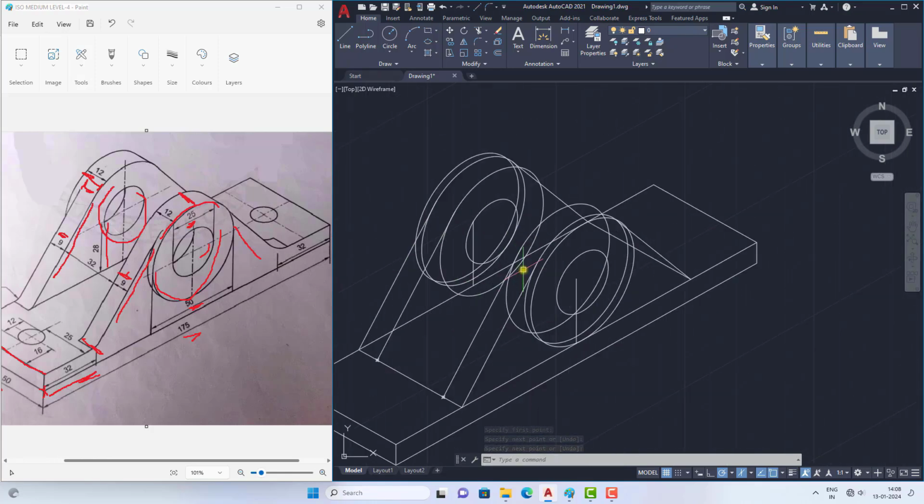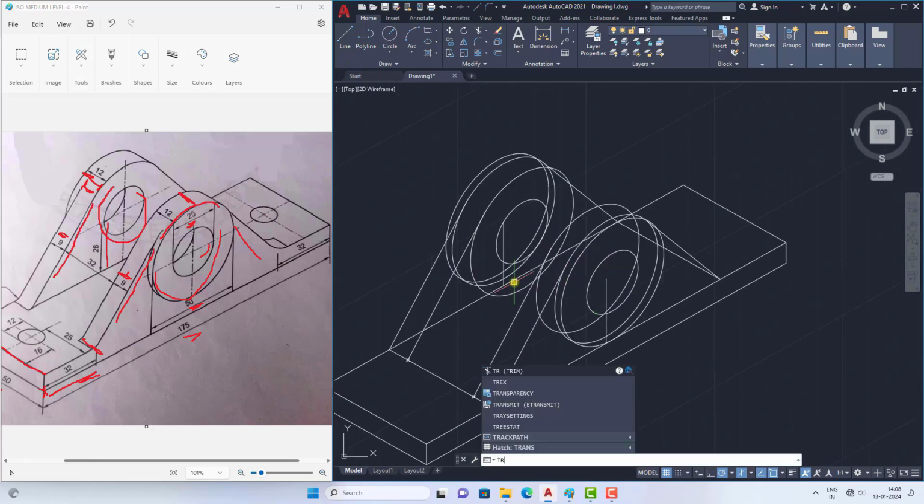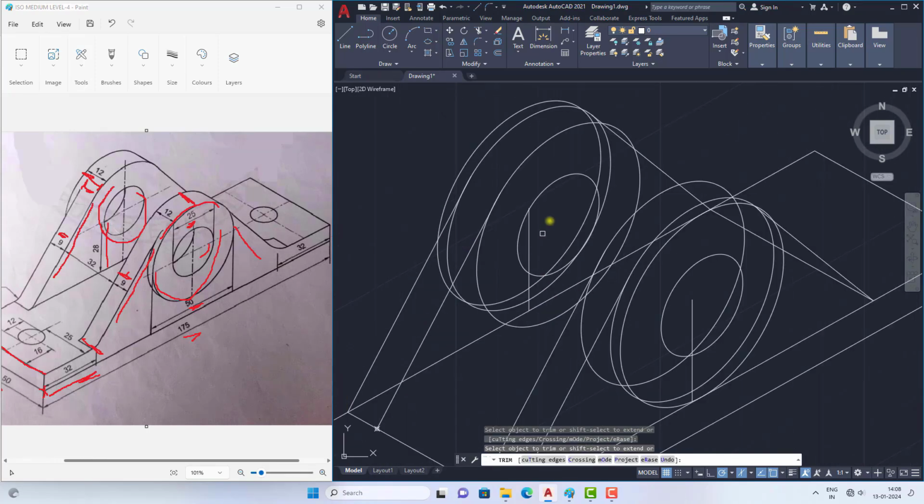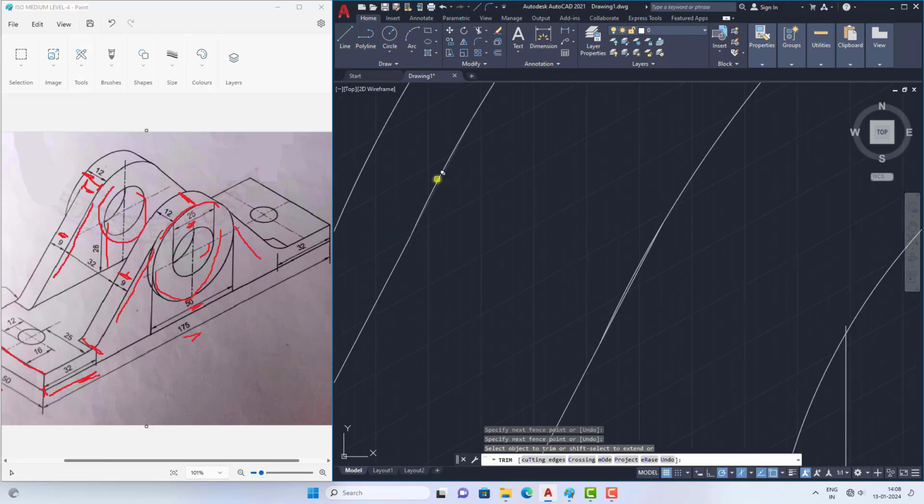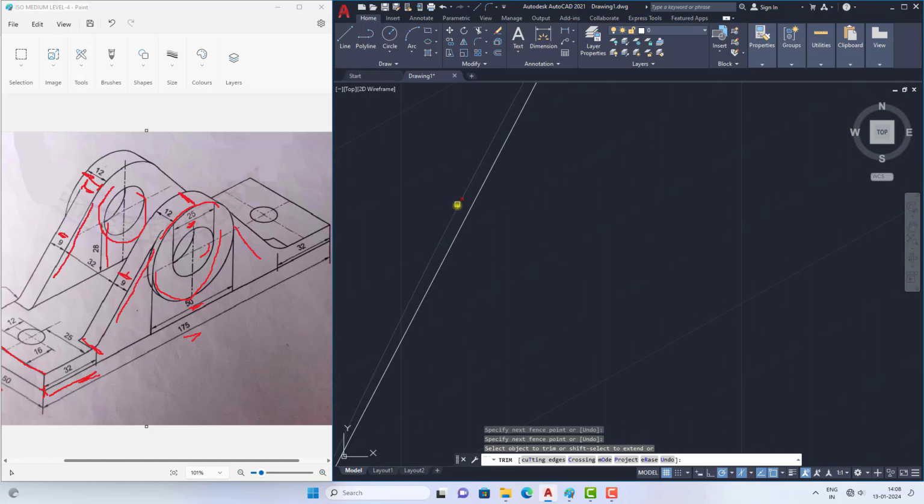Now we need to remove the unwanted things so that the things will be very clear. So I am giving the command here and pressing enter a couple of times. Now I need to remove the internal things. See, I don't need this. So carefully we need to remove each and every one.